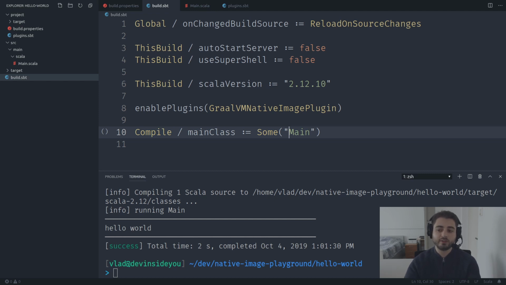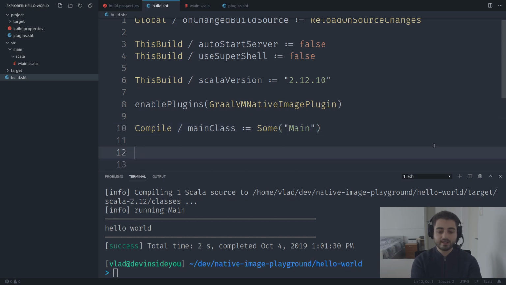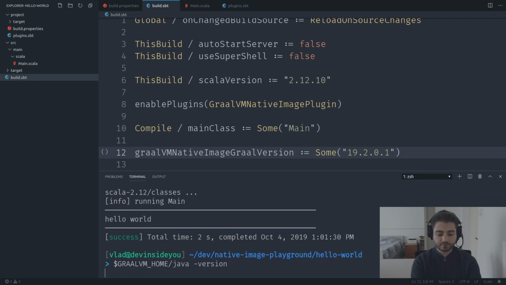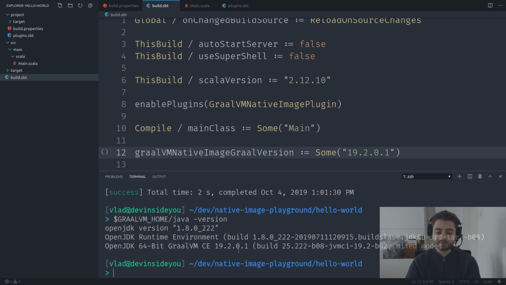In fact, we're actually going to do both. So what we're going to do is go over here and say graalvmNativeImageGraalVersion, right? And the latest version is 19.2.0.1. In fact, if I go over here and say graal, what is it, java version like this, we're going to see this is 19.2.0.1.